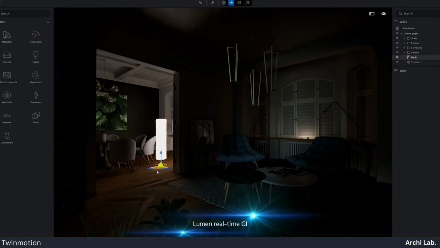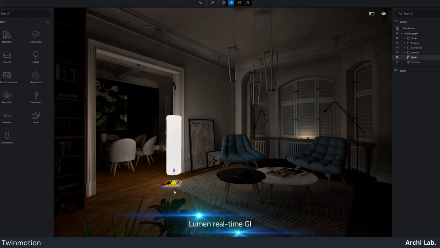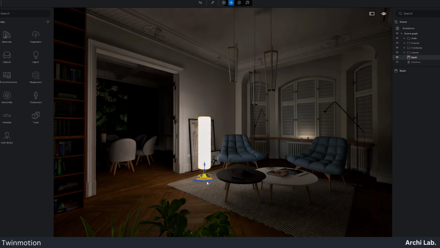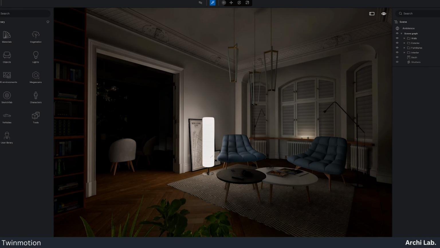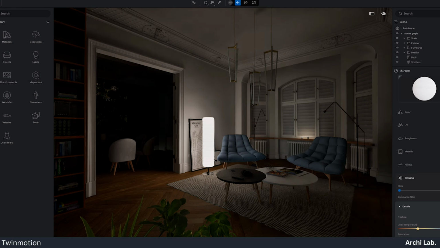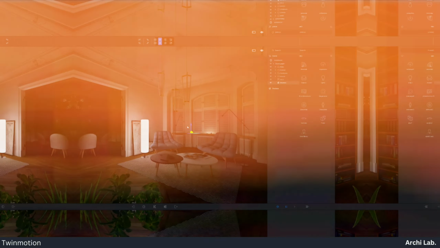Lumen Real-Time GI. At the forefront of this release is Lumen, Unreal Engine 5's dynamic global illumination and reflections system, allowing lighting to adjust instantly to changes and enhancing realism in real-time applications.